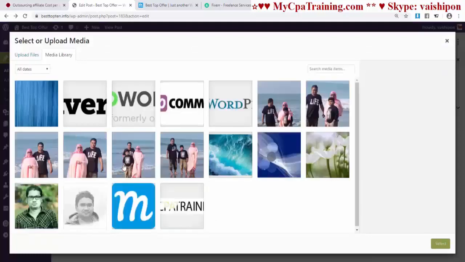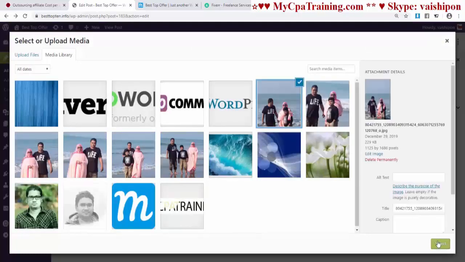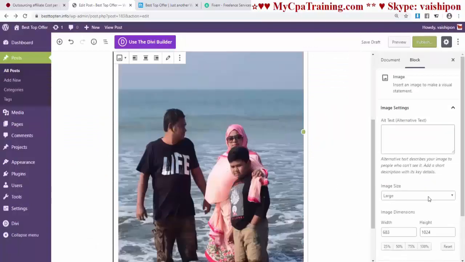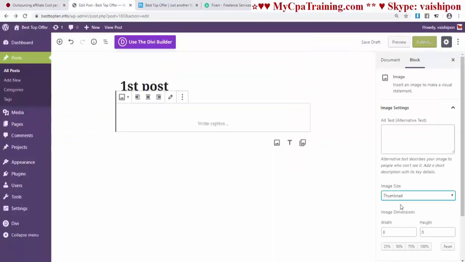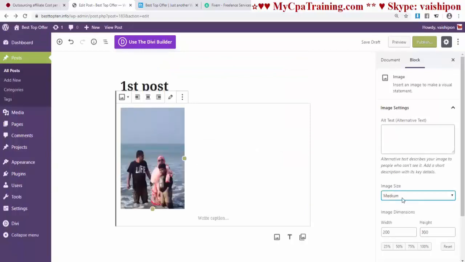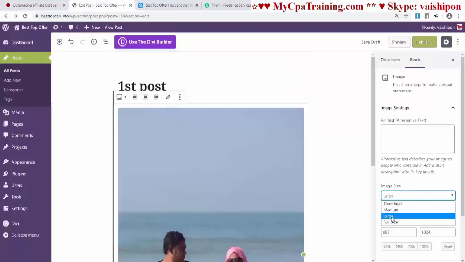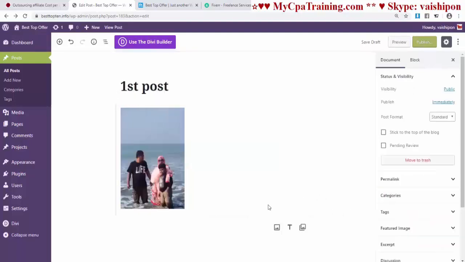We have some images here. Suppose I am taking this one, and we can select image size from here. Thumbnail, medium, large, full size. Suppose I am taking medium size, and visibility public, a post from standard, gallery, link, video. You can use these options as per your need. Stick to the top of the blog. If you need this post to be fixed on your blog, you just have to select this option.